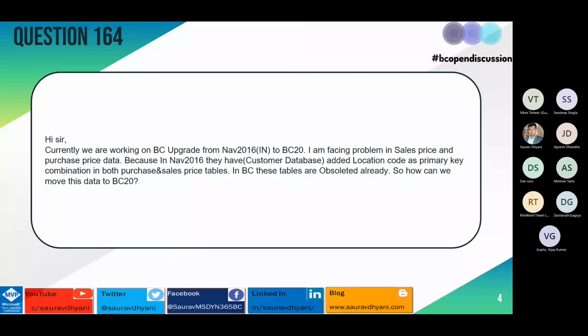There's one question which is interesting and relevant to most of the people here. The person is working on an upgrade from Navision 2016, which is the last possible version available for India localization, to Business Central 20. The problem he's facing is that the customer has added location code as a primary key, a combination of both the purchase and sales price tables. In BC, these tables are obsolete already, so how can we move this data to BC20?